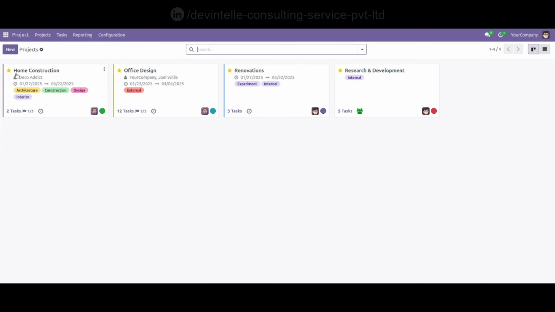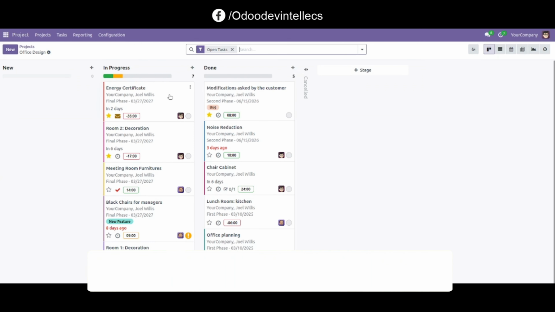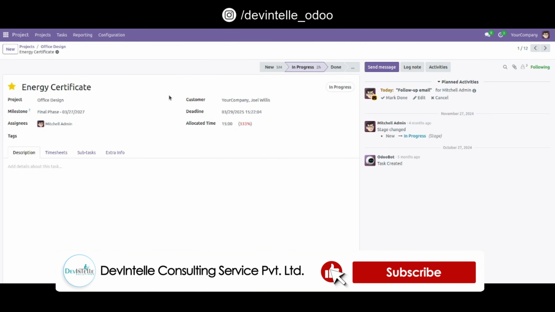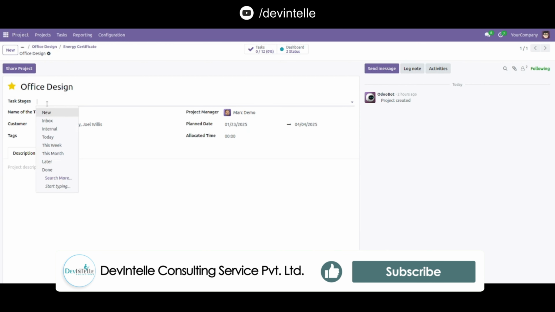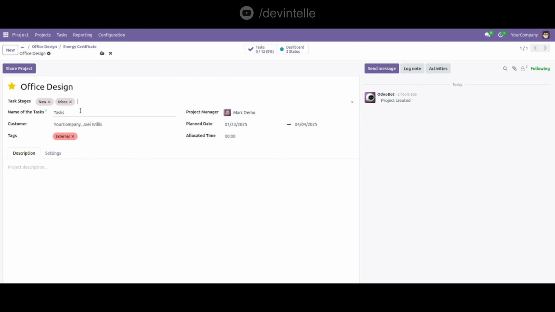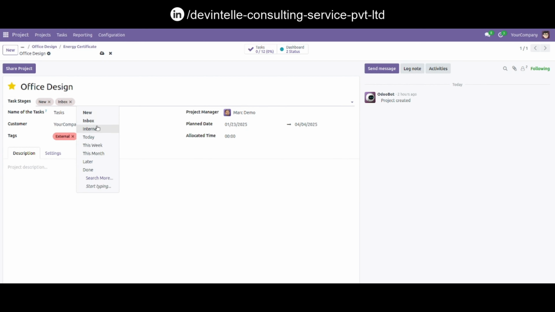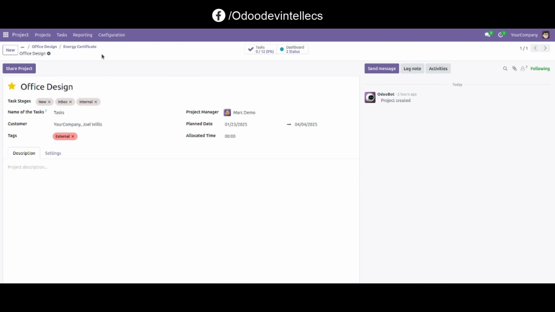Go to projects, go to office design, go to any one, and see here this task stages. I want to add new inbox and internal. Let's save. So office design has a total of 3 stages added: new, inbox, and internal.